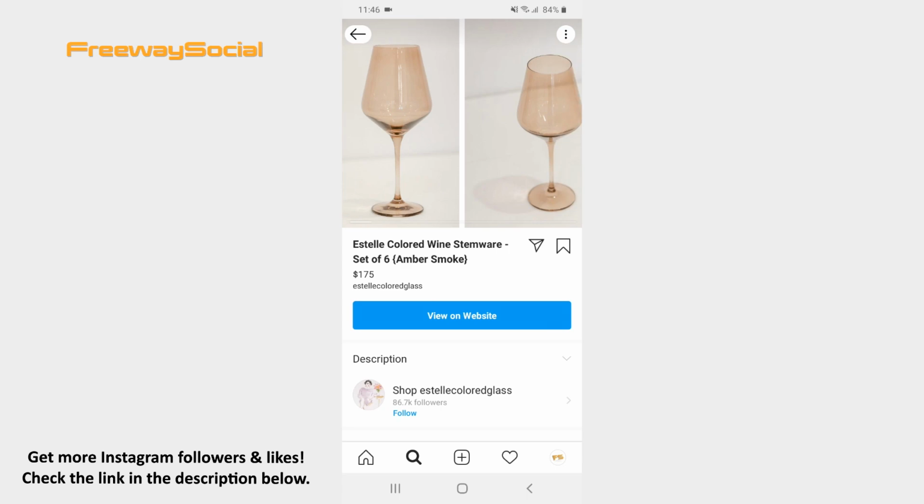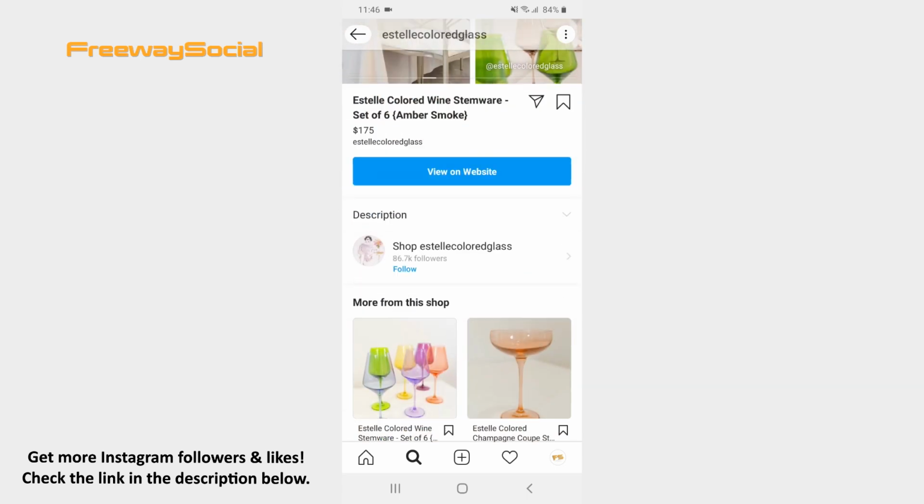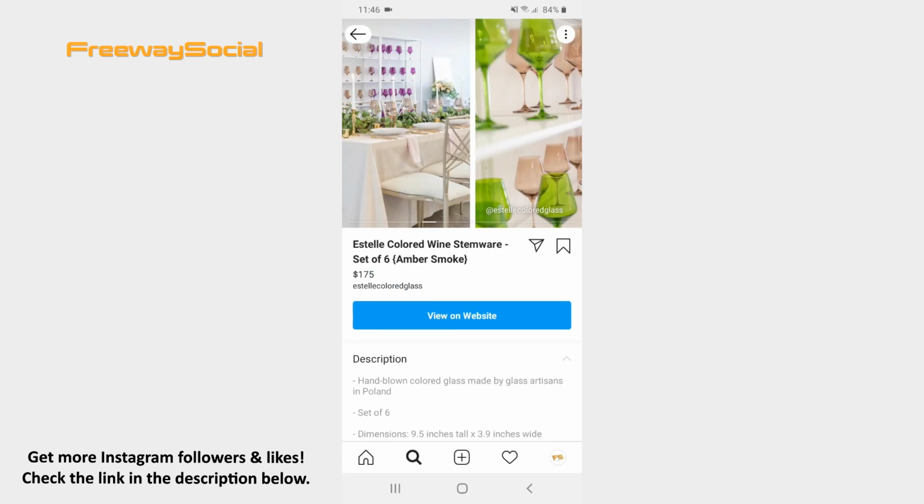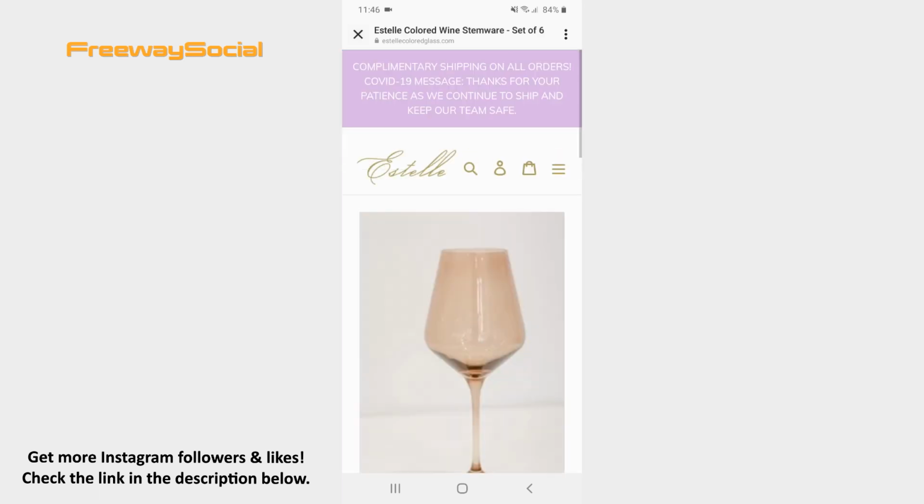Here you can look through the product's photos and read the description. Also, you can save it to a wishlist by tapping the bookmark icon, or you can press on the View on website button and buy this product.